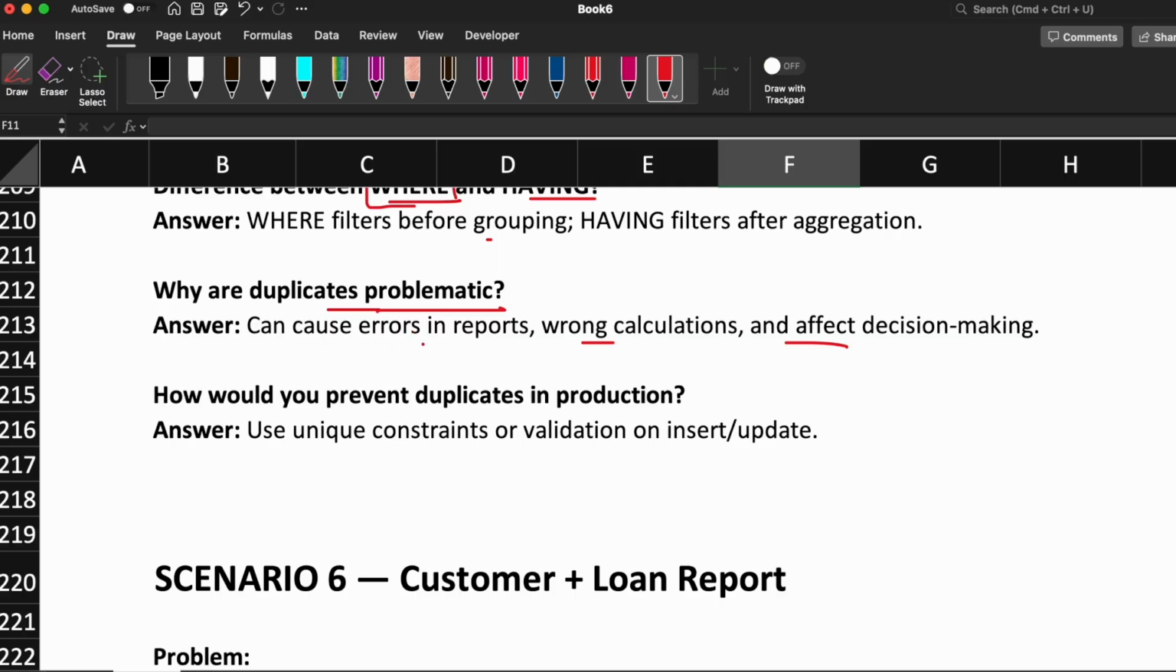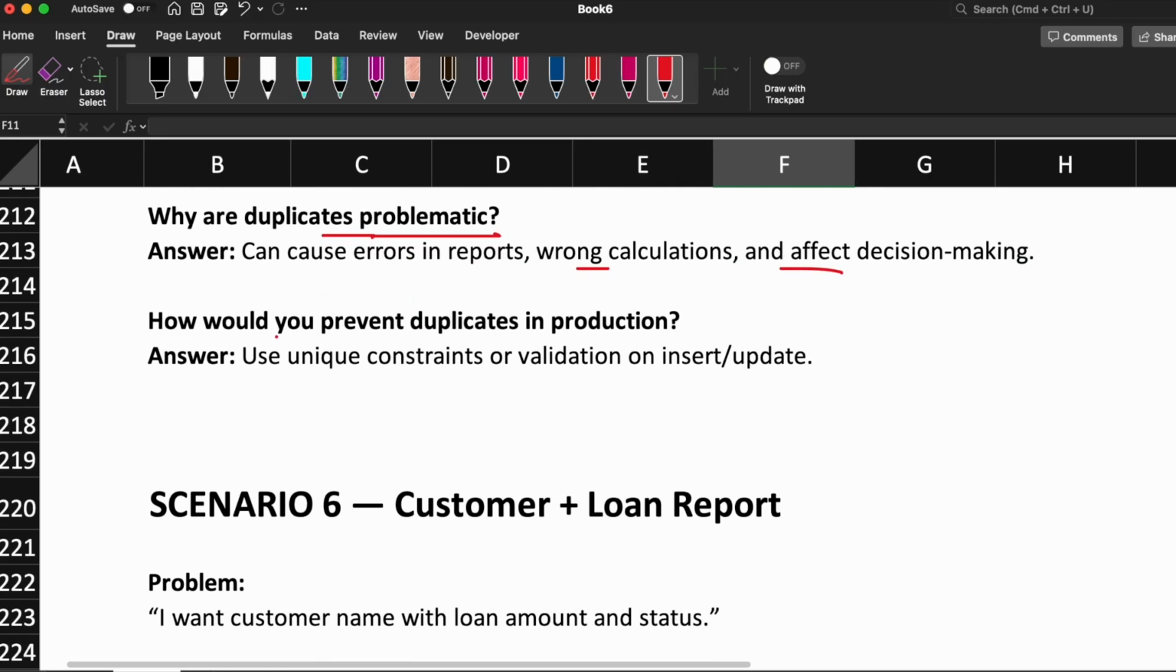Okay, how would you prevent duplicates in production? You see, just now we talked about it, right? So use a unique constraint, or validation on insert and update. Validate whether the record already exists, or use a unique constraint. So always we handle this.